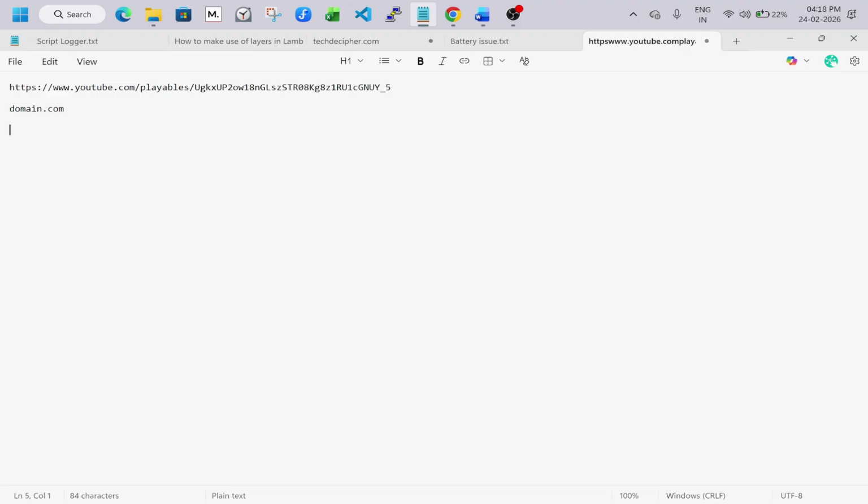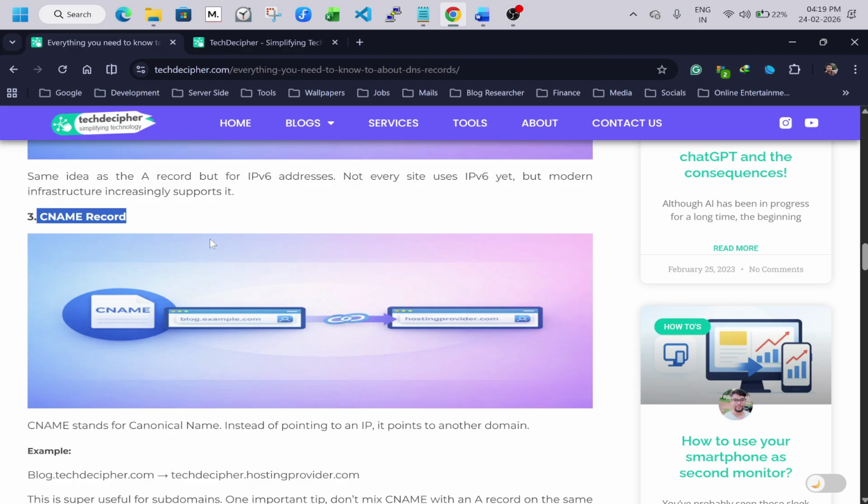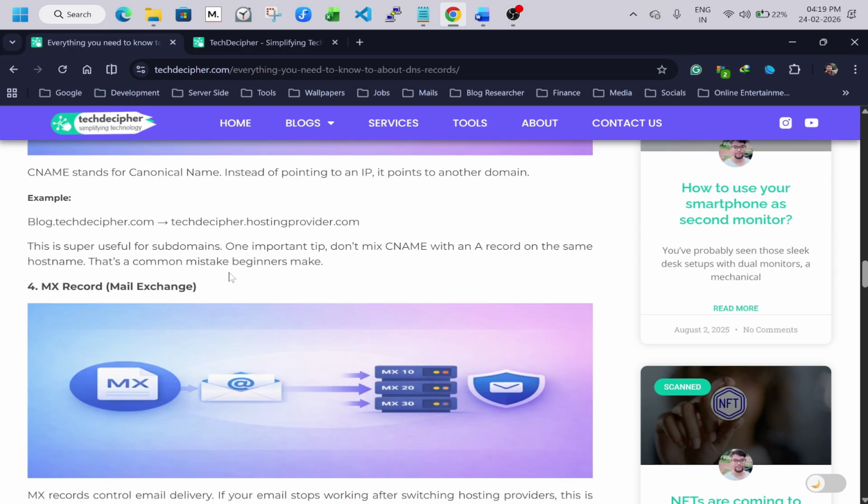That's your parent domain, but anything you put before that domain name with a dot becomes a subdomain name, like mysub.domain.com. That's basically your subdomain name. And suppose you're not having dedicated file pages for this subdomain, you can just redirect it to this domain name. How can you do that? Through this CNAME record.